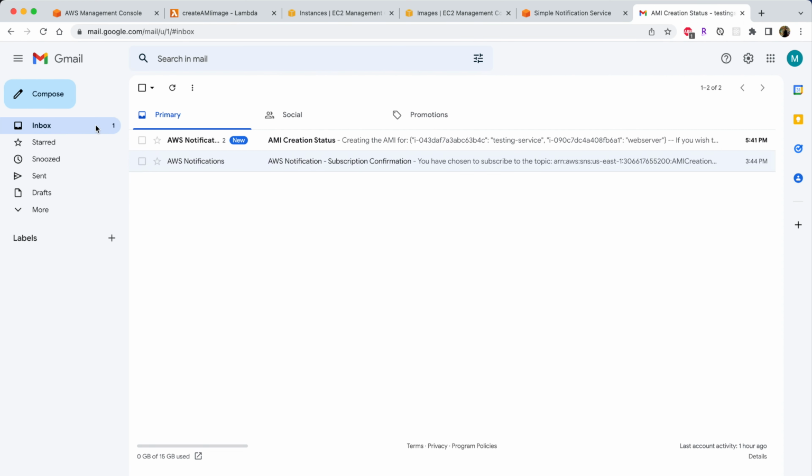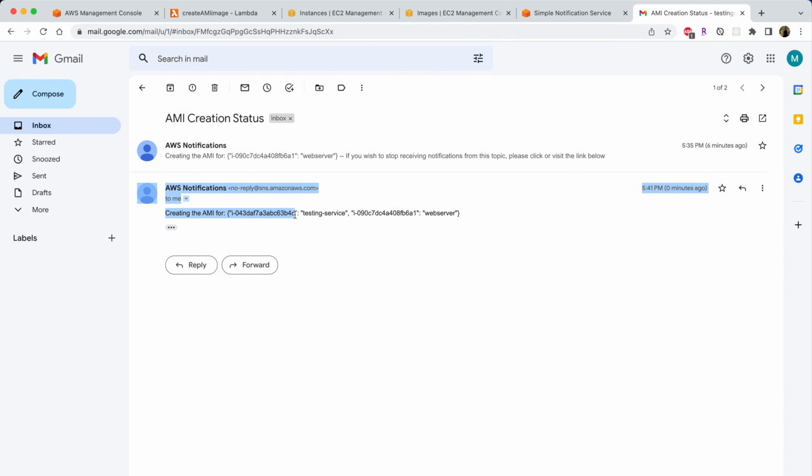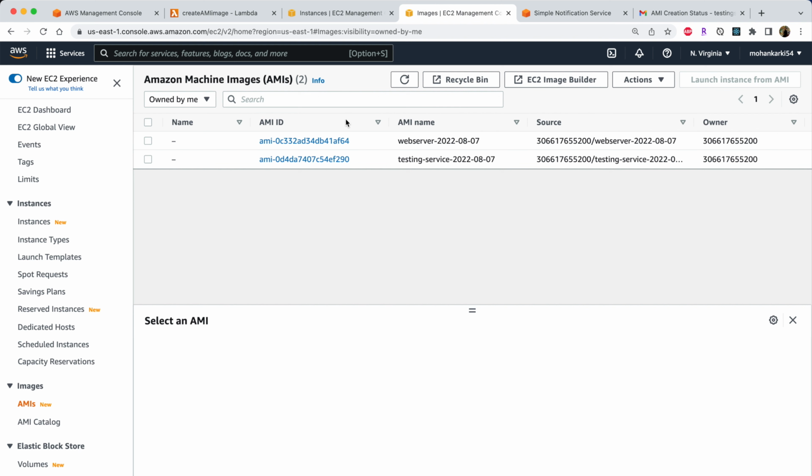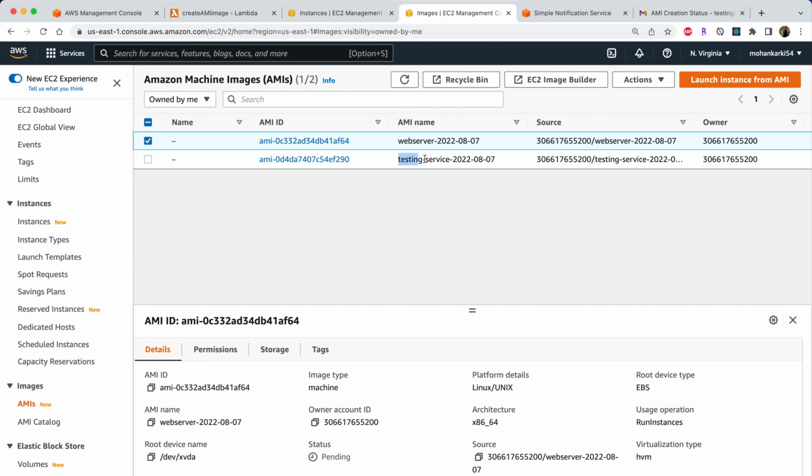Let's check our mailbox. We were able to create the image right here, and let's check our image. We're able to create our AMI image. If you see here, web server and the testing service. So the date was right here.